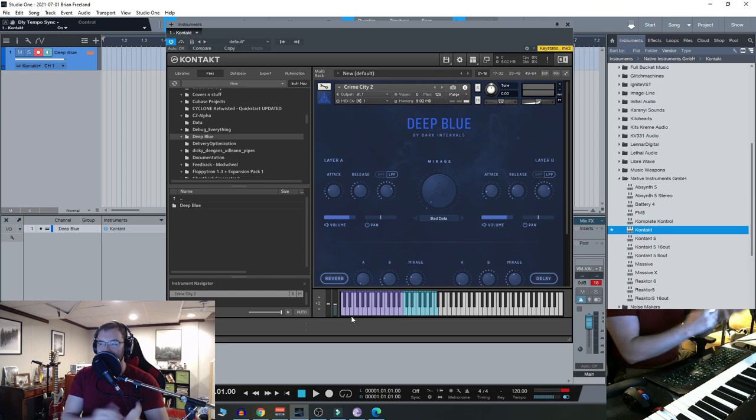It's very, very nice. I really liked this one. And it definitely feels very deep blue, either aquatic or kind of sci-fi outer space. It's got some really cool atmospheric sounds in it.